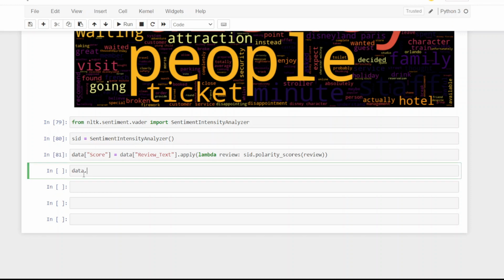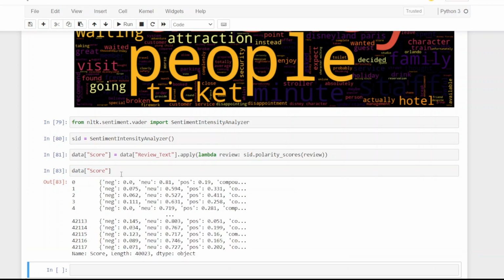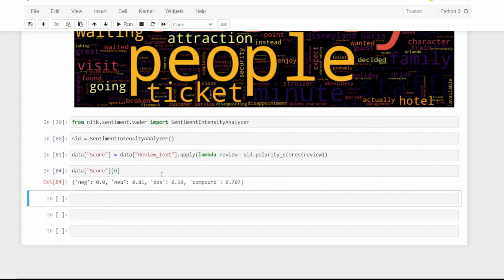So now let's check the score column here. And here we can see that we have created a new column and it contains some score. Let's specifically look at this column only. And here you can see that we have 4 scores. If I want to look at the score of a particular review, we can always use indexing. So here you can see that for the first review we have negative 0, neutral is 0.81, and then we have positive 0.19, and the compound score is 0.707.